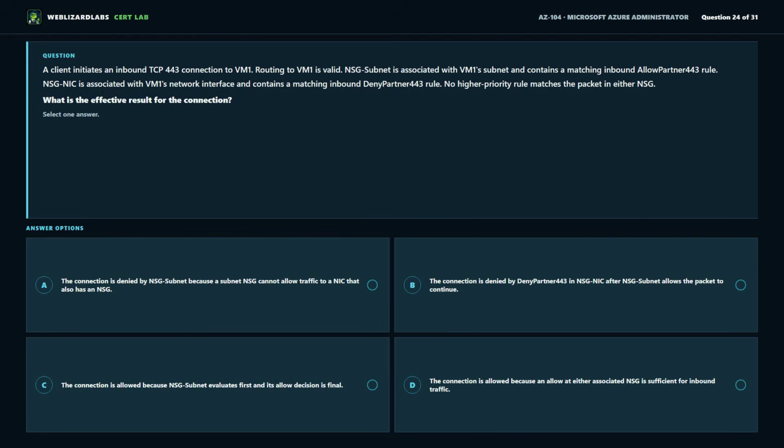Question 24 of 31. A client initiates an inbound TCP 443 connection to VM1. Routing to VM1 is valid. NSG subnet is associated with VM1 subnet and contains a matching inbound allow partner 443 rule. NSG NIC is associated with VM1's network interface and contains a matching inbound deny partner 443 rule. No higher priority rule matches the packet in either NSG. What is the effective result for the connection?